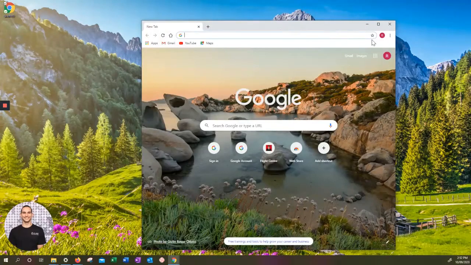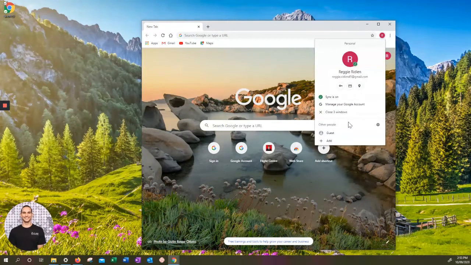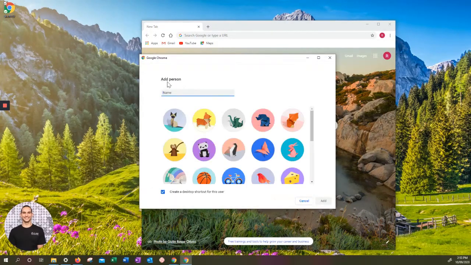When we open it up, we'll see that I've already signed in. Now, if you haven't signed in or you're new to Google Chrome, sign in with your account or create a new one. After we've done that, we'd like to select this top right icon next to our search bar. When I click on it, we'll see that it comes up with Add.